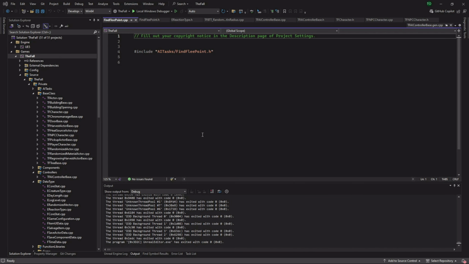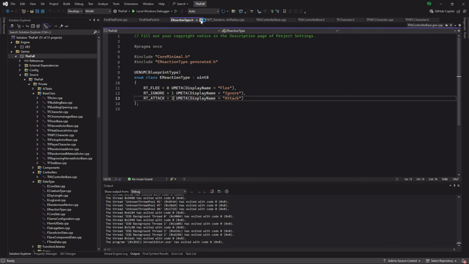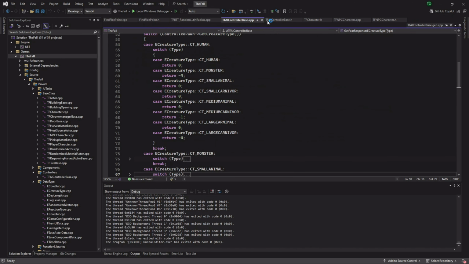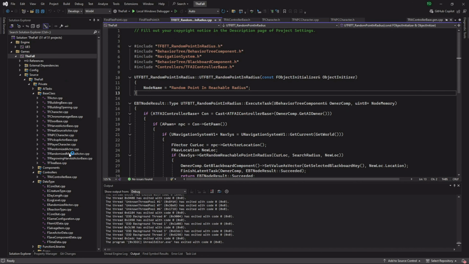All right, so we're back in the editor. I've closed down the editor, back in Visual Studio. I'm just going to clean up some of, no, I didn't want to do that because we're going to need that one.